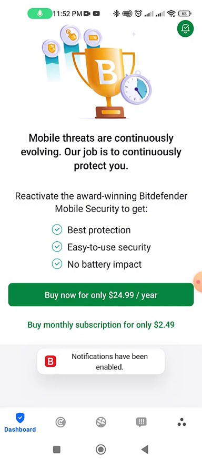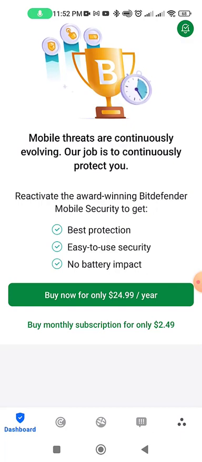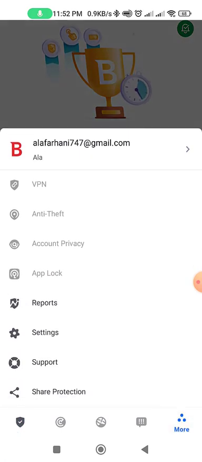And also, as you see on this page, you can buy it for only $24 a year, and also you can buy a monthly subscription for almost $2. And here we see the dashboard, and we want to see how it first works. Also, for more here, as you see, we have VPN, anti-theft, account privacy, app lock. When you buy the premium version of this program, it will work here.